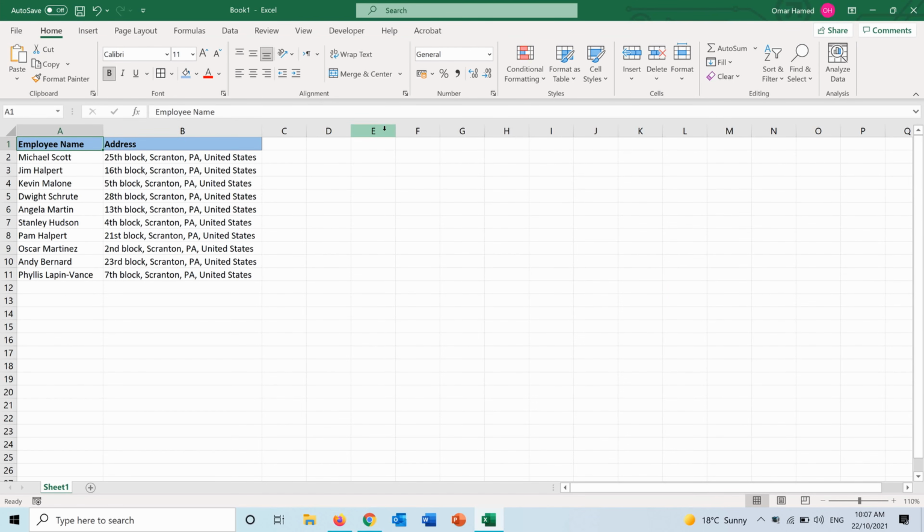Here I am in Excel, and I have these two columns. The first column is the employee names. As you can see, the full name for each employee, first name and last name. And the second column is the address of these employees. And first, let's say I want to split out employee name into two columns, one for the first name and one for the last name.